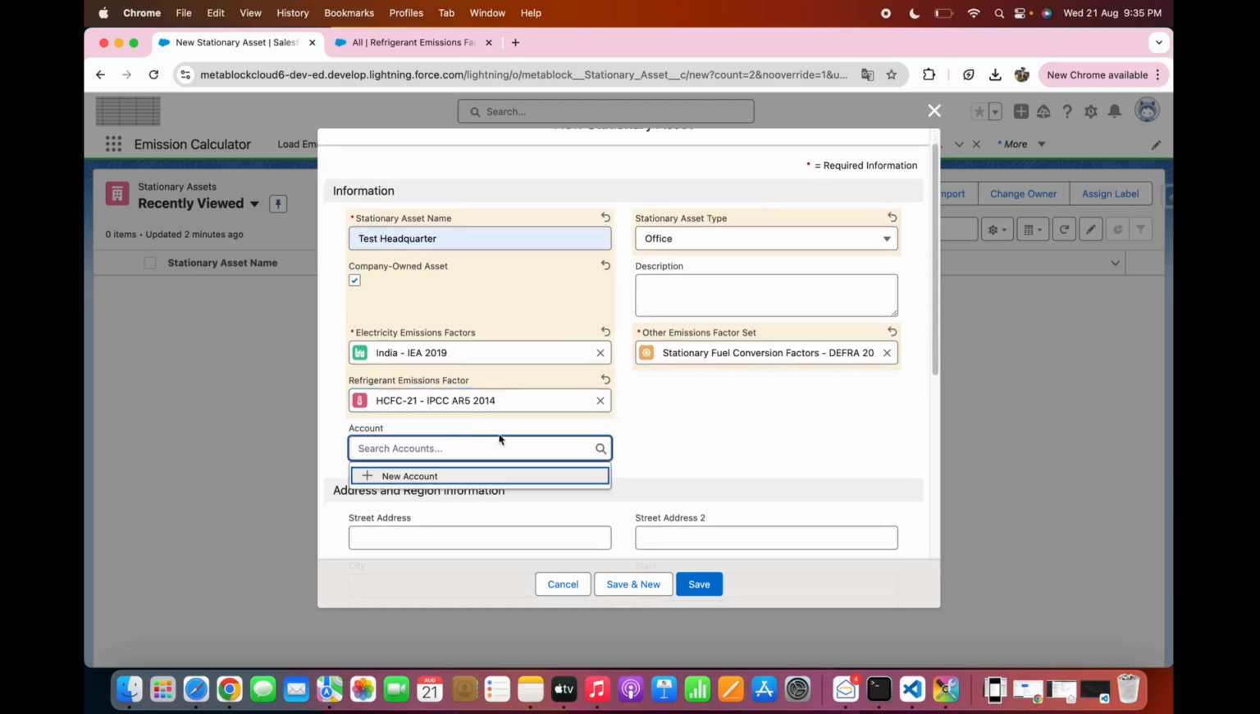Okay, this account information, we can use the account information if we have to report for multiple companies, or as a consultant, if I am calculating emissions for multiple companies, then we can use this account also.